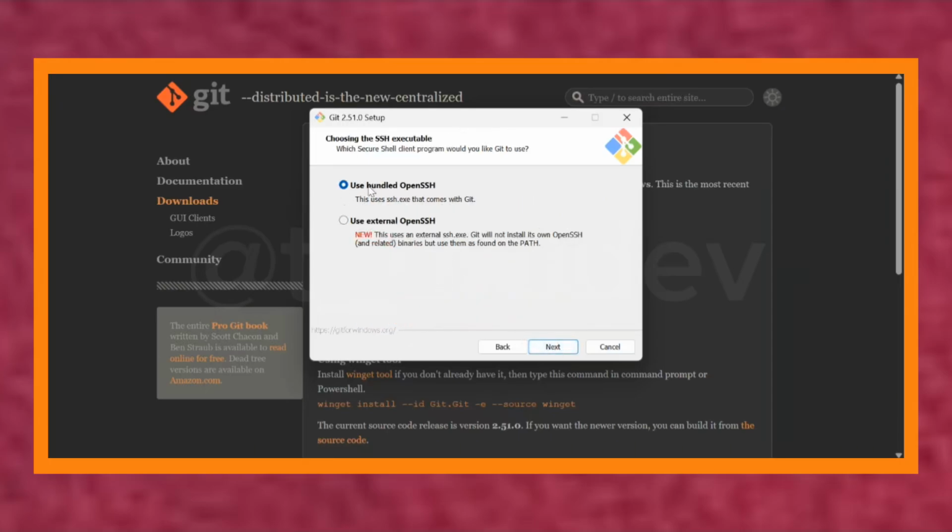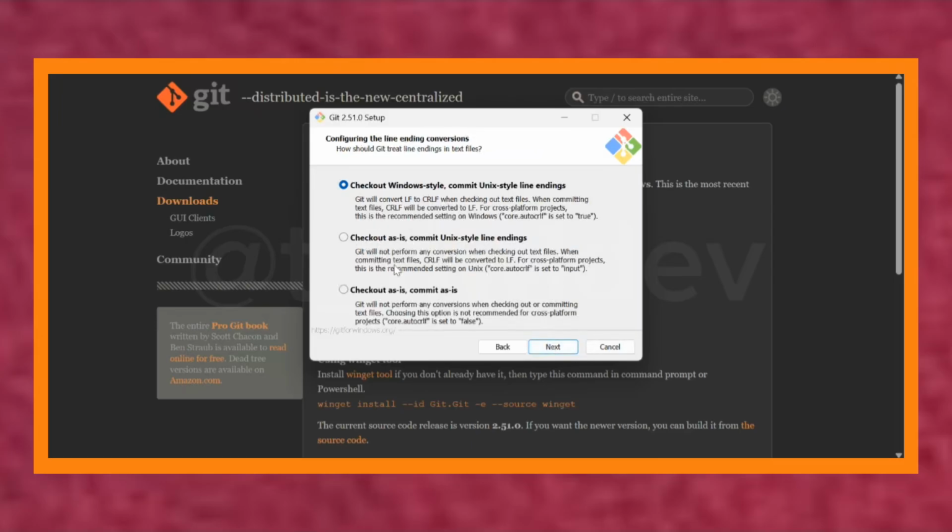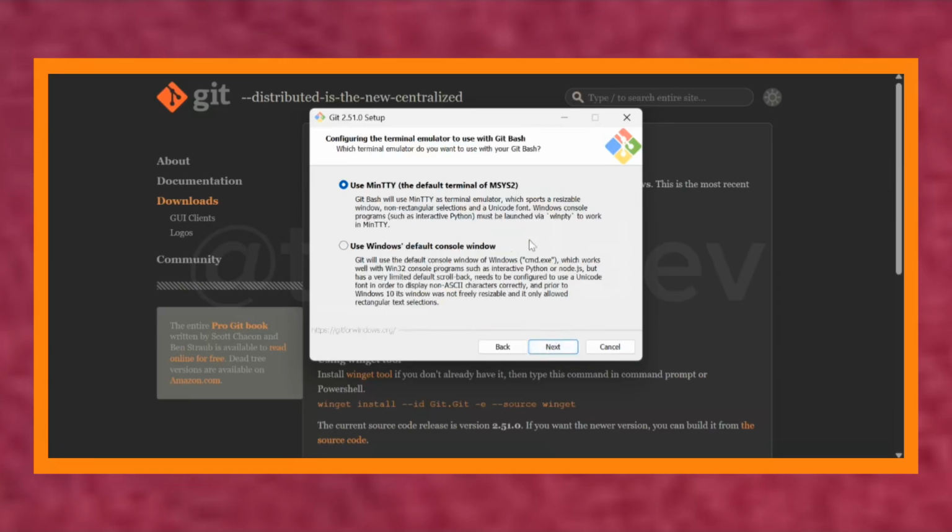Then for this, use bundled OpenSSH. So just click on this next button. I'll be using the OpenSSL library. So just click on this next. Then configuring the line ending conversion. Since I'm using Windows, I'm going to be selecting this first one. So I'll just click on this next button.